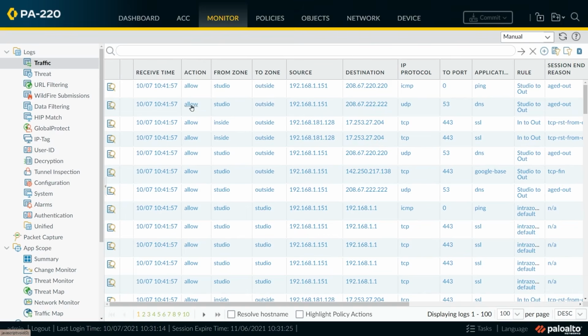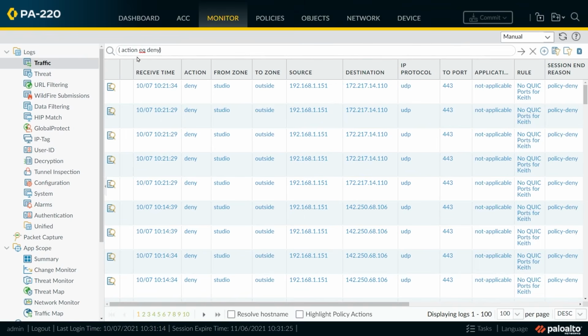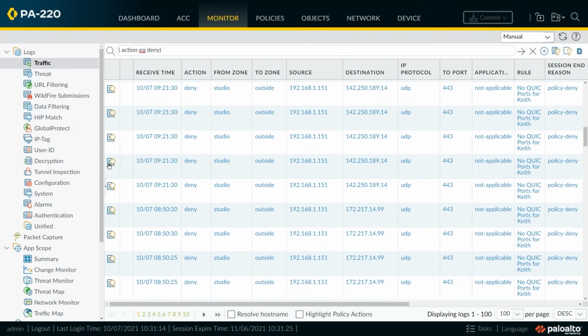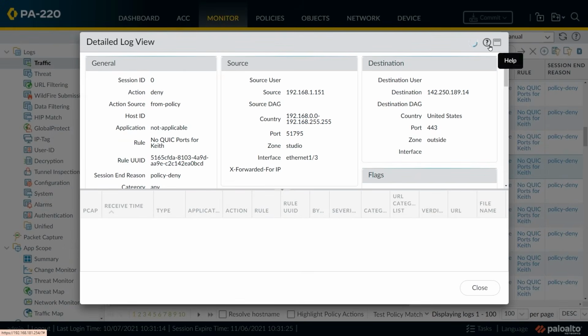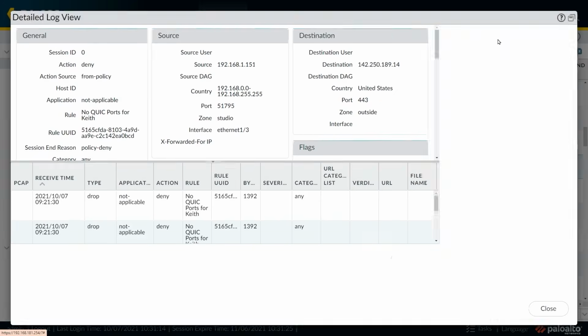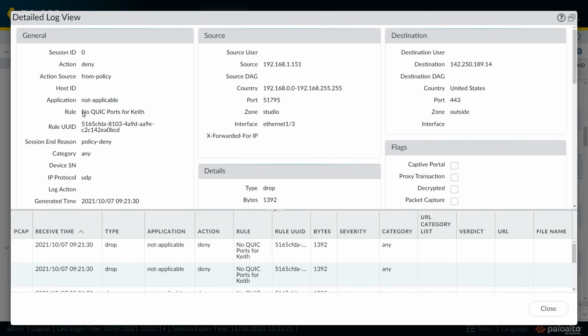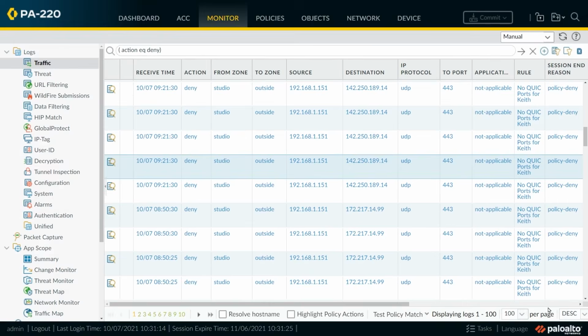And if we click here for the word allow, and I look for deny instead and press enter, that's now showing me, with that filter in place, all the traffic that has been denied. So we could take a closer look at any one of those elements here in the traffic logs and identify why it was dropped. So the action was denied, and it was denied because of this rule in my security policy, which says no quick ports for Keith.